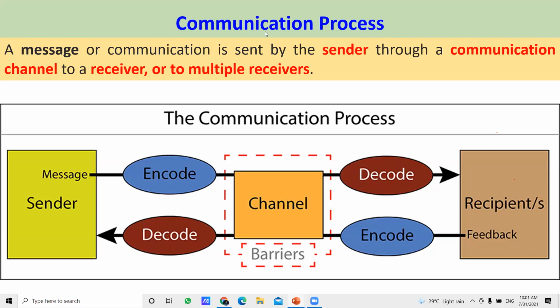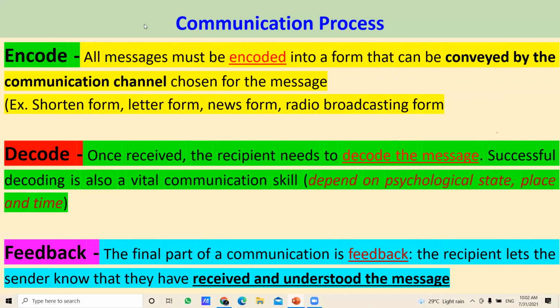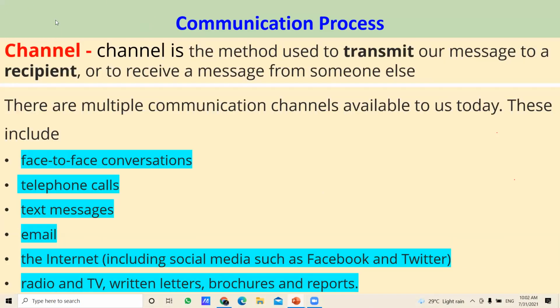Now we'll try to get these ideas down. You want to write down first the channel under the communication process. Earlier in the diagram you identified what the channel is. Channel is the method used to transmit our message to the recipient. Here it is explaining that the channel transmits our messages to the recipient, the way of transmitting, that medium. Here it is giving some examples for that.